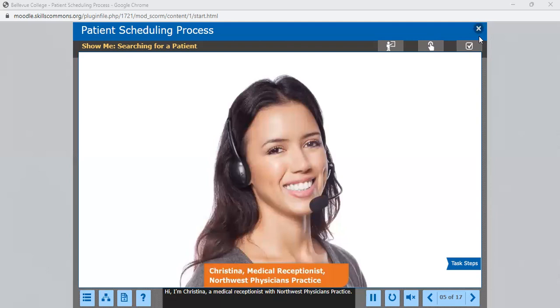Now, keep in mind, you see it says patient scheduling. There are different steps to patient scheduling, and each of those steps may be a different job title. I will explain after we play a little bit of the demonstration.